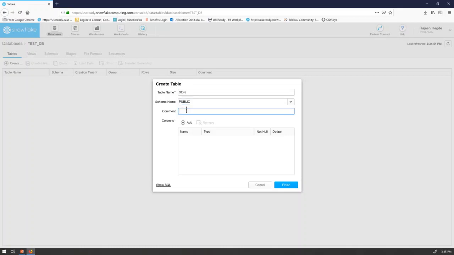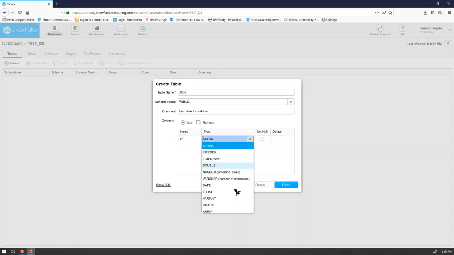So schema, and then any comment, test table for webinar, right? Then I can start adding my columns. So when you say add column, it gives you a column name and it gives you a data type to be selected. So it supports lots of data types, right? And then you have also a constraint, not null constraint, if there is any default value to be filled in. So that is the one.